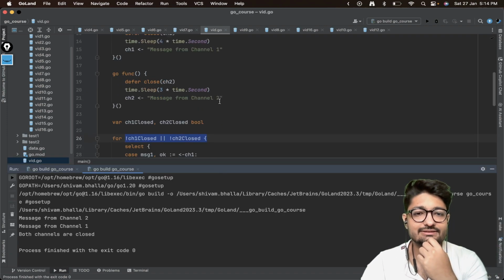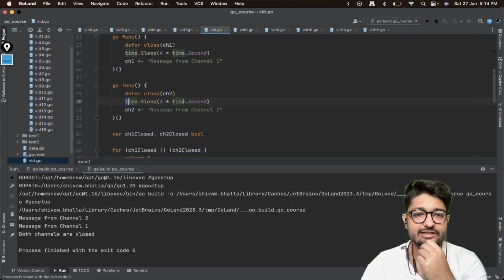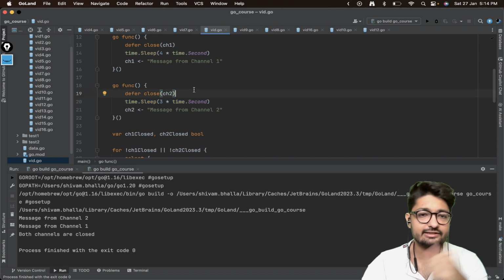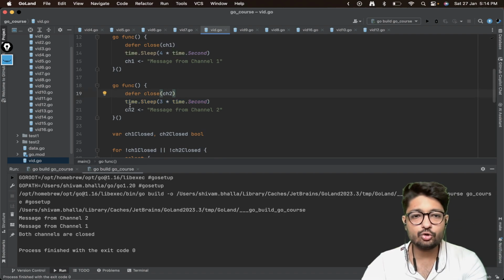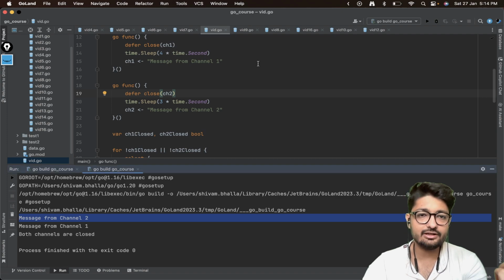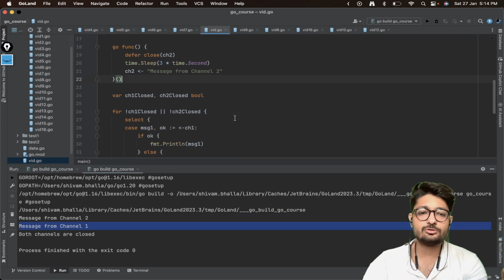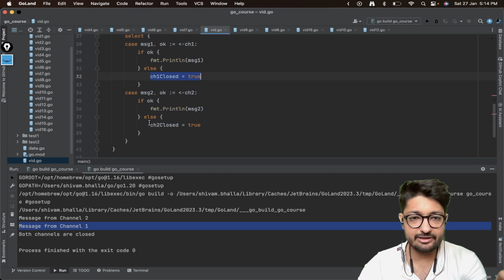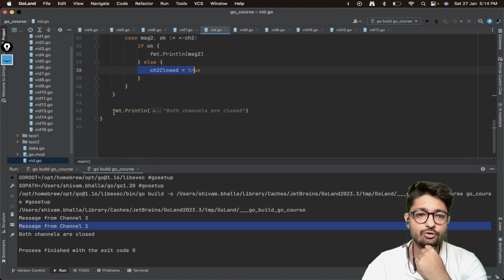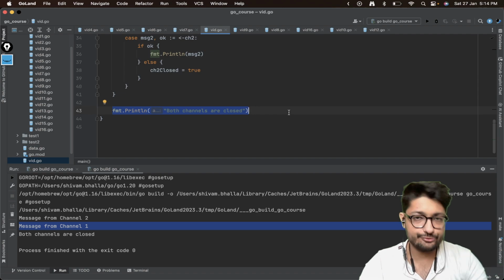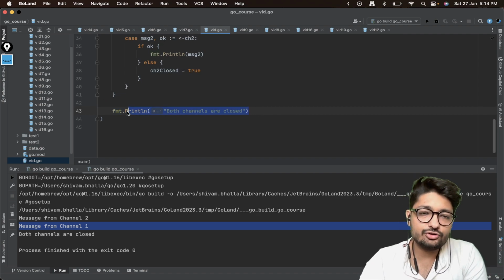Okay, so what it does is, channel 1 gets closed at 3 seconds. So first channel 2 will get closed, and that is why I get this first. Then channel 1 gets closed after printing out this message. And when both the channels get closed, this marks both of them as true, and then it goes out of the for loop and prints that both channels are closed. Okay, that is how you can use that.